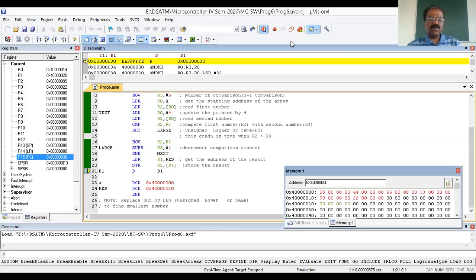Therefore, you can modify this particular program. I explained it for unsigned numbers, and we can modify the same program for signed numbers also. So largest, smallest, signed, unsigned.